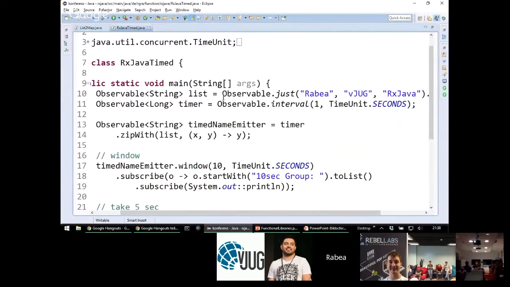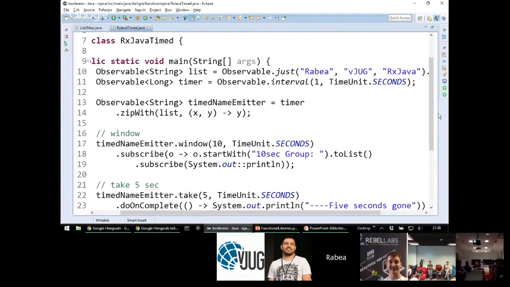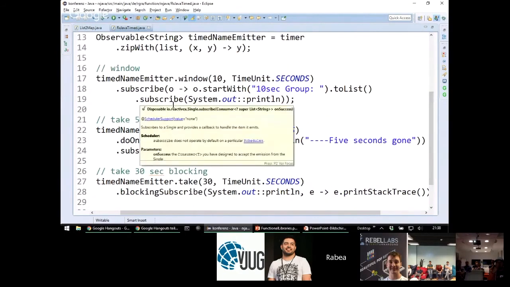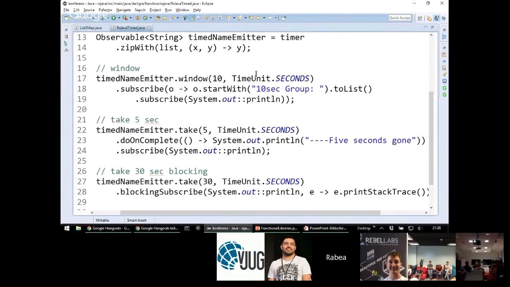So we create a list from just some input strings, and then we zip this list with a timed creation of values. Once a second, we just create some arbitrary value. We don't care for the value, we just throw it away again. But now we have one of the values of this list once a second. What I can say now is I want to take, for example, in a window of 10 seconds, all the values which I get in 10 seconds. I want to get them back as a list, so I get them grouped.